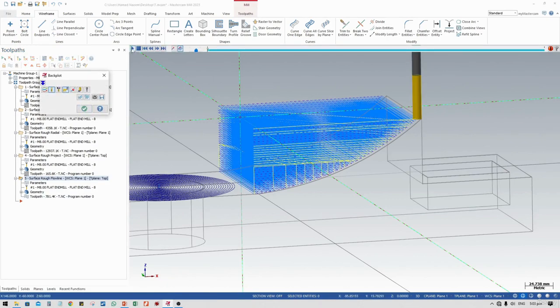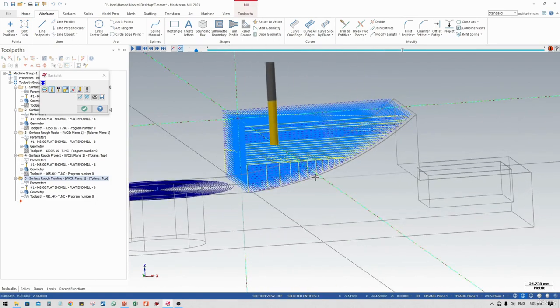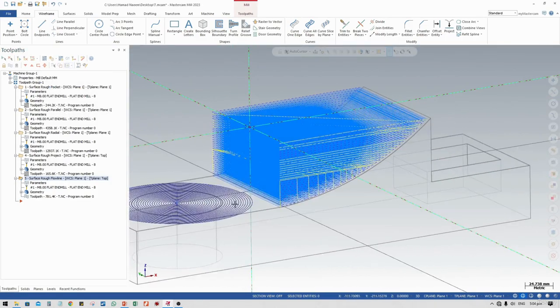This is how it works. And it removes the material from this side. This is 2 millimeter step over. Okay. So each tool path is 2 millimeters forward. Good. So this is how we can perform the surface rough flow line operation.